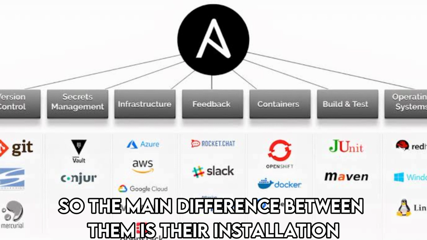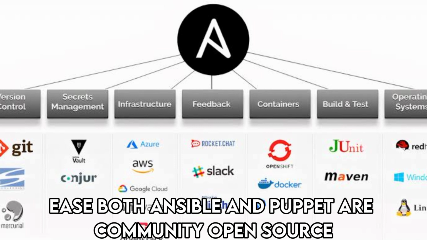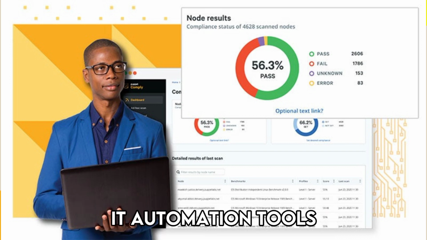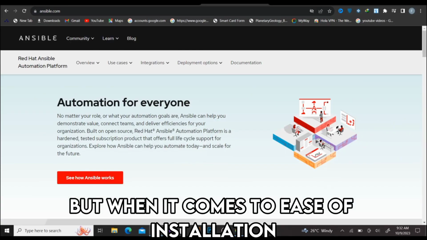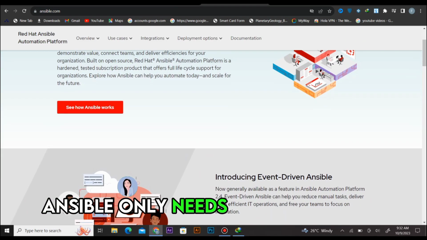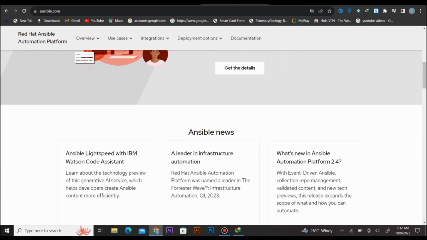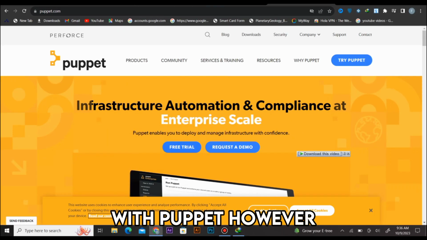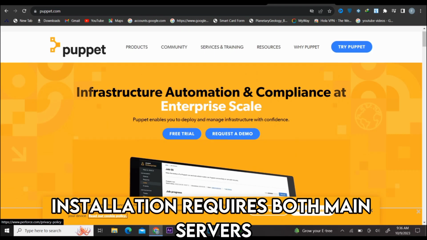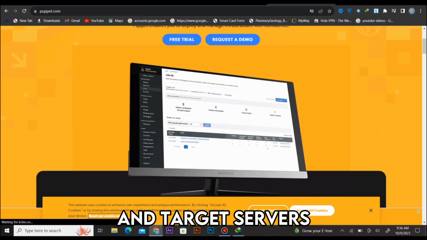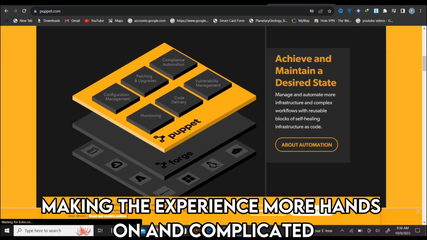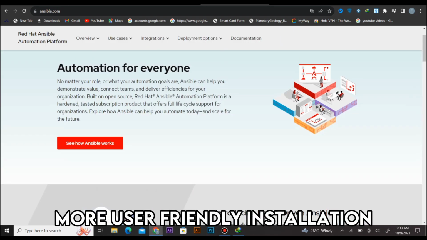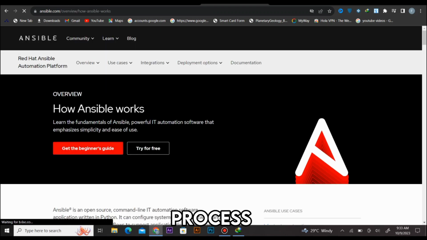So the main difference between them is their installation ease. Both Ansible and Puppet are community open source IT automation tools. But when it comes to ease of installation, Ansible only needs to be installed on a single server. It also has simple-to-follow instructions using plain language. With Puppet, however, installation requires both main servers and target servers, making the experience more hands-on and complicated. Ansible, therefore, has an easier, more user-friendly installation process.